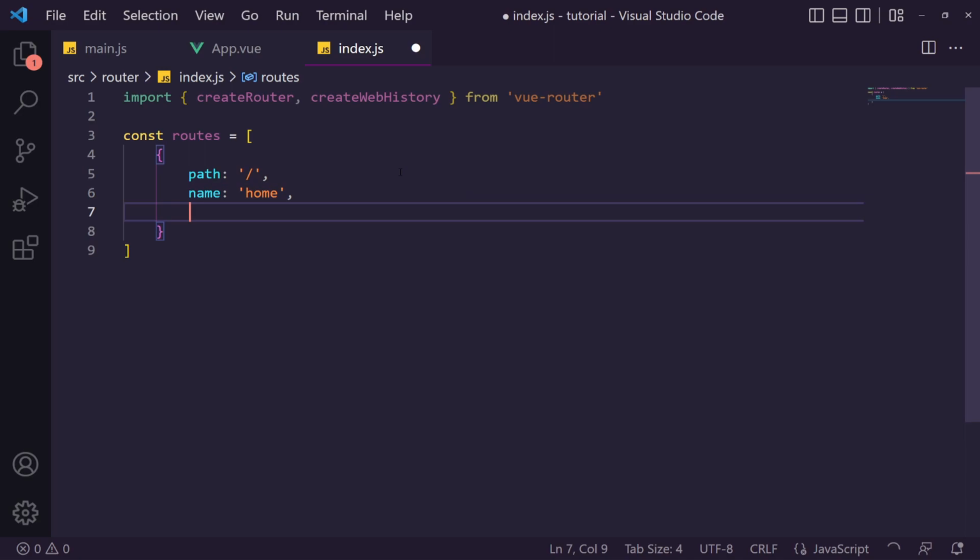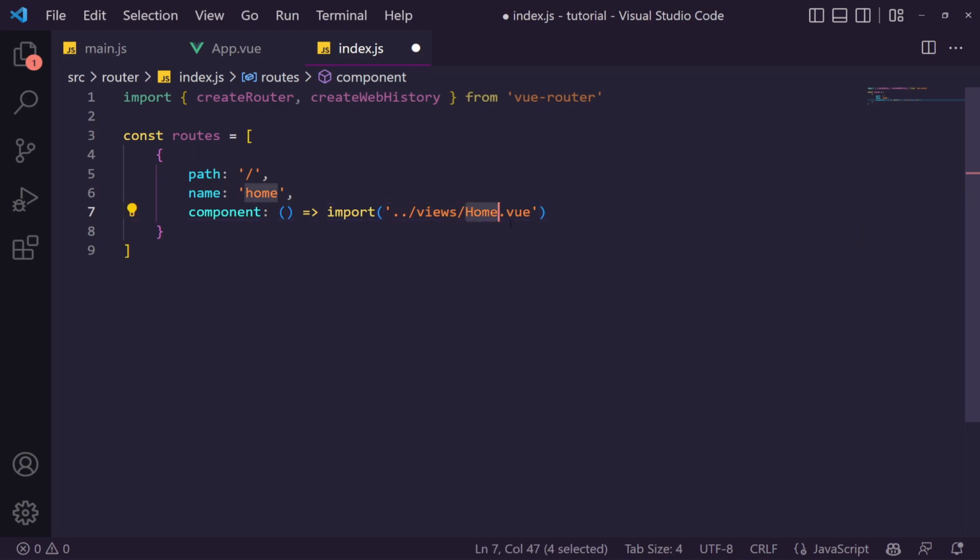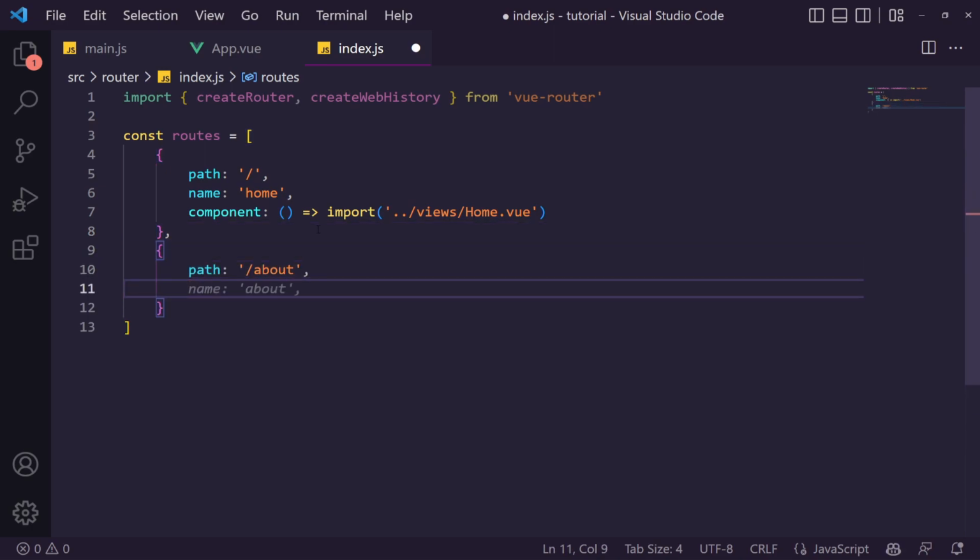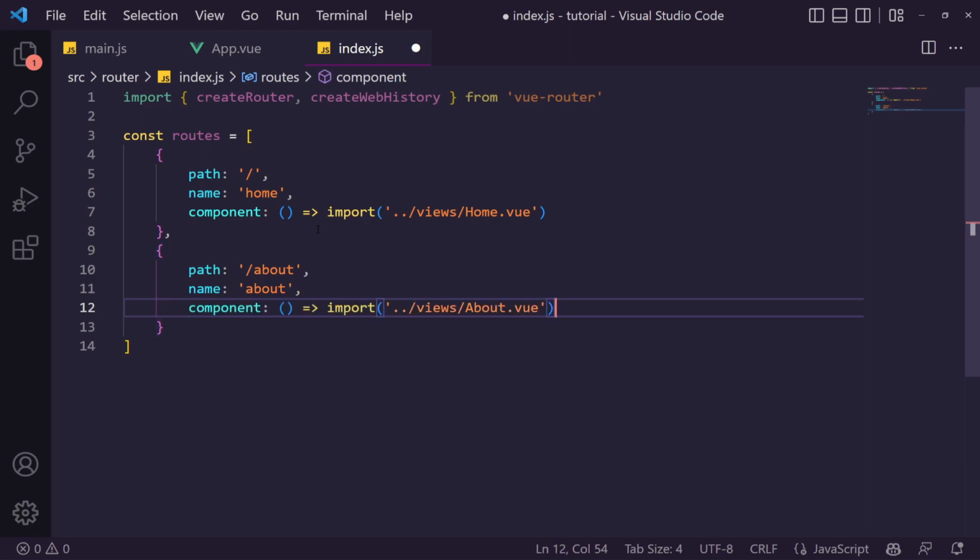We're then going to have a name called home and a component. So we're going to have components. We want to do /vue/home. And that's where our components are going to live. So we're going to have a home component, and we're going to have two routes. So we're going to have a second one called about. So you'll go to /about to get to this one.